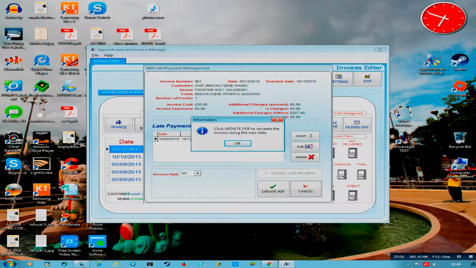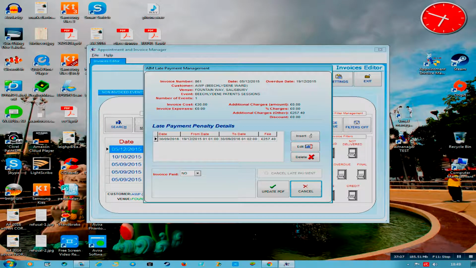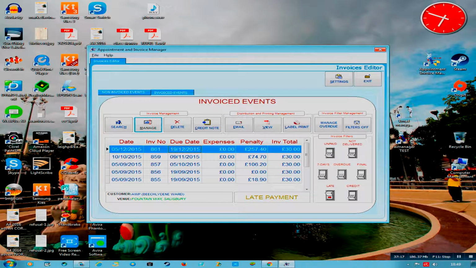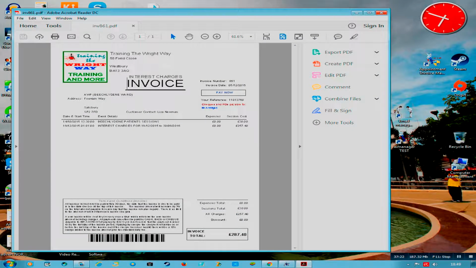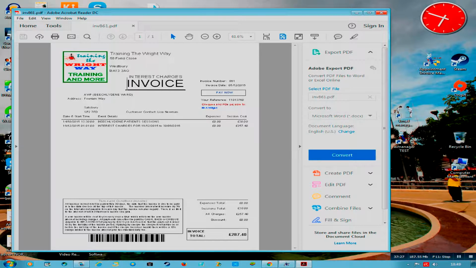and obviously then you click update invoice, update PDF to save the information, so that when you look at the invoice using view, you will see that down the bottom the charges have been added, and there's a line there that says interest charges for that period. And it does tell you that this is the interest charges invoice.